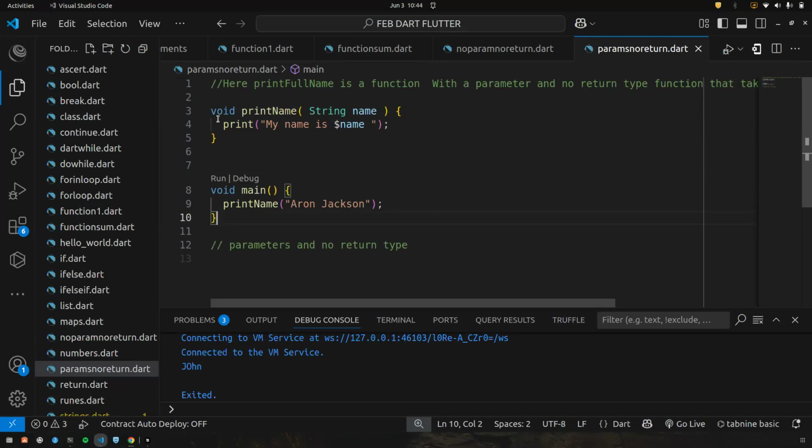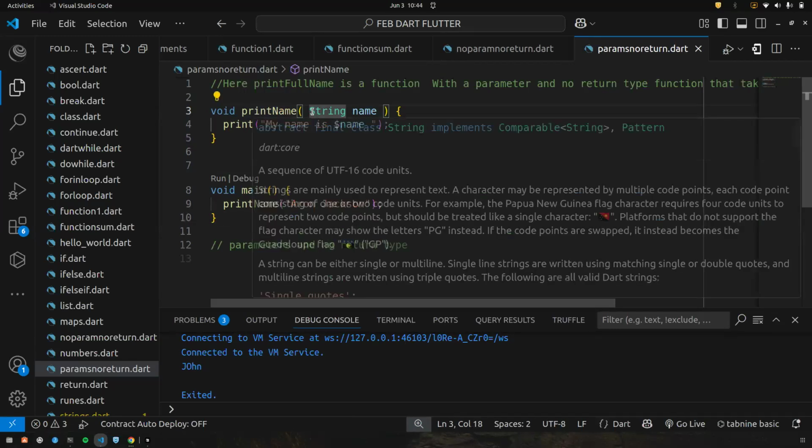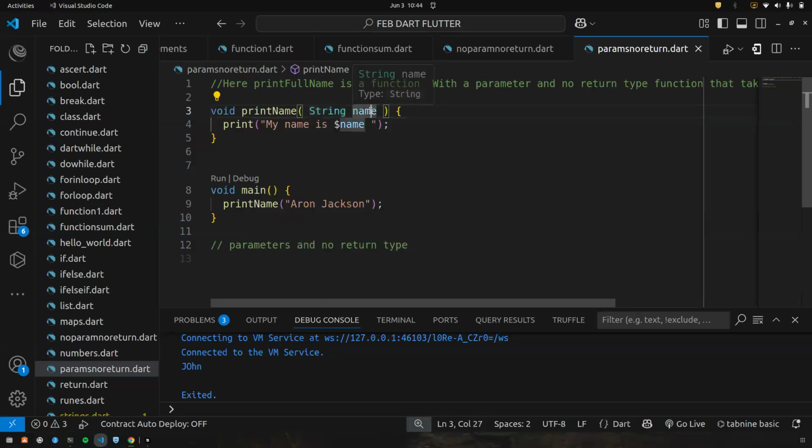Here we have a function, say print name, void print name, and it has parameters which says string name. Then the same function prints out my name is name. My name is this name now. See here? That's my name. So this is a parameter.